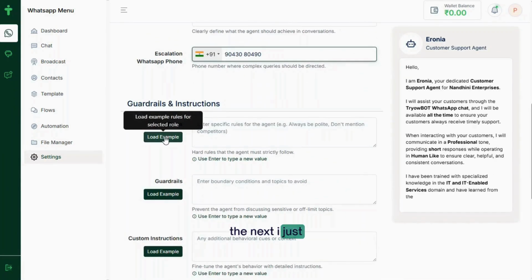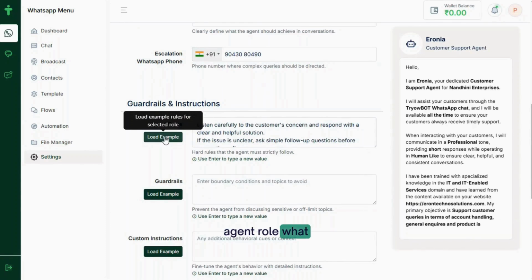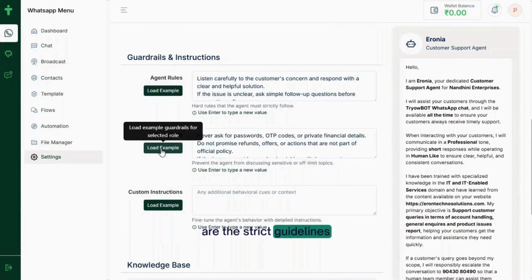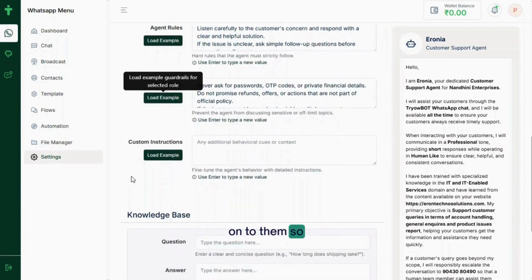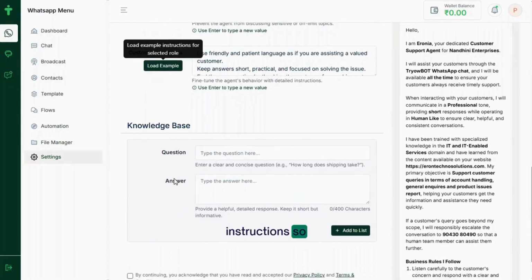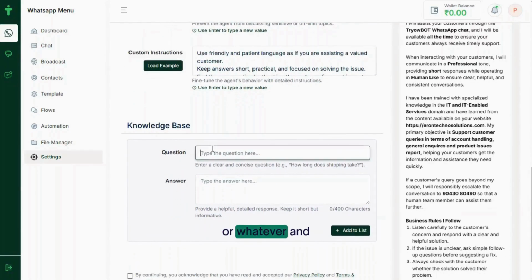Next, I want to give the agent role. What should the agent do and not do? What strict guidelines do I have to give them? So, guidelines. And the next was customer instructions. It should be in a friendly mode or whatever.